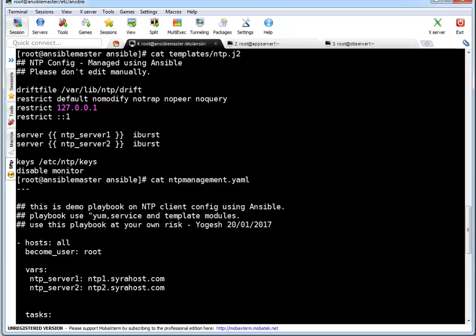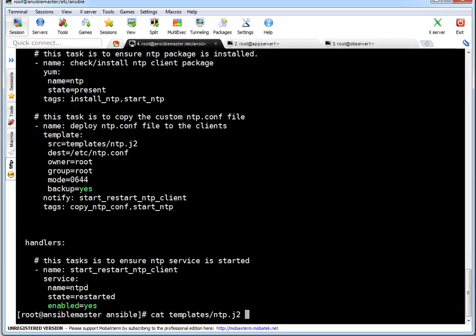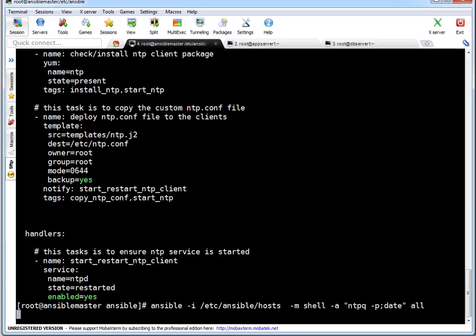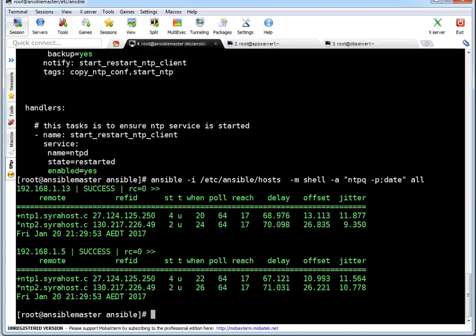So let's quickly check the state of NTP and the date command. I'm just adding the date command here, so it will give me an idea what the date is on the target machines, whether it got set correctly or not. If you see, both servers show 21:29, 21:29. It means NTP is in sync and the date is correct on both my machines.